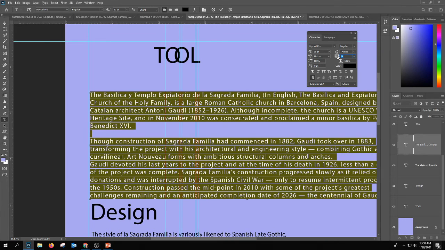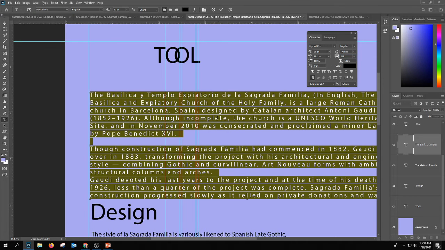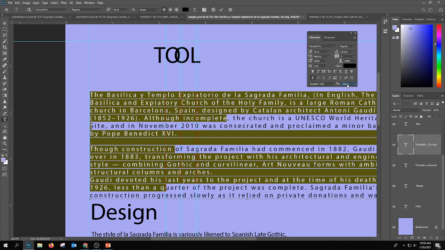Or you can click and drag to the right and left, and you can see how the spacing between each letter is different. So sometimes you do that more for artistic reasons versus readability, because I think it makes it almost harder to read when they're too far apart, and definitely harder to read if they're too close together. So I'm going to set that back to zero.